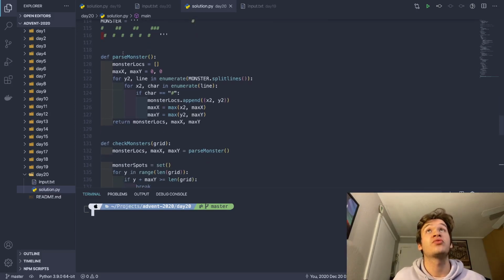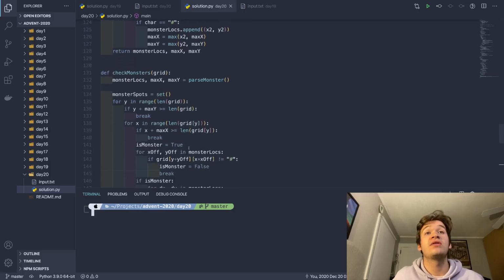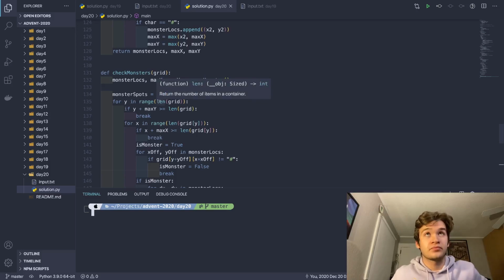So what this does is this reads in our data about our monster from our parse monster function, and then we go ahead and create a set called monster spots. So what this set is going to hold is all of the pound signs in our grid that do belong to monsters. So now what we're going through here is we are looping through our grid.